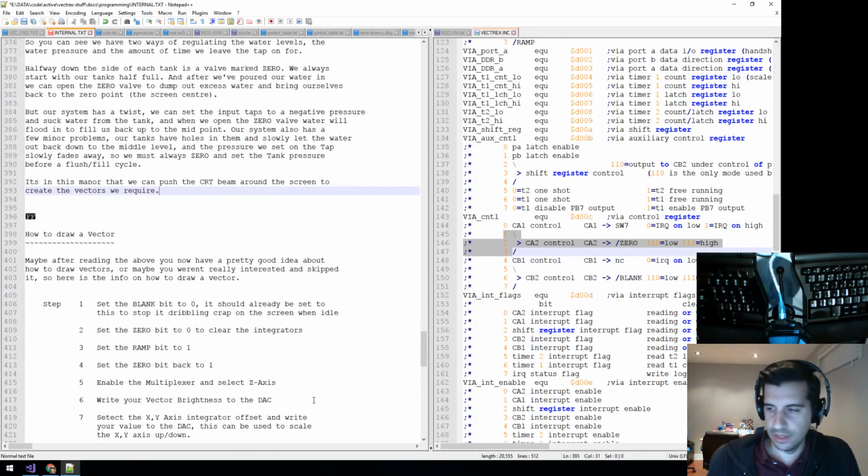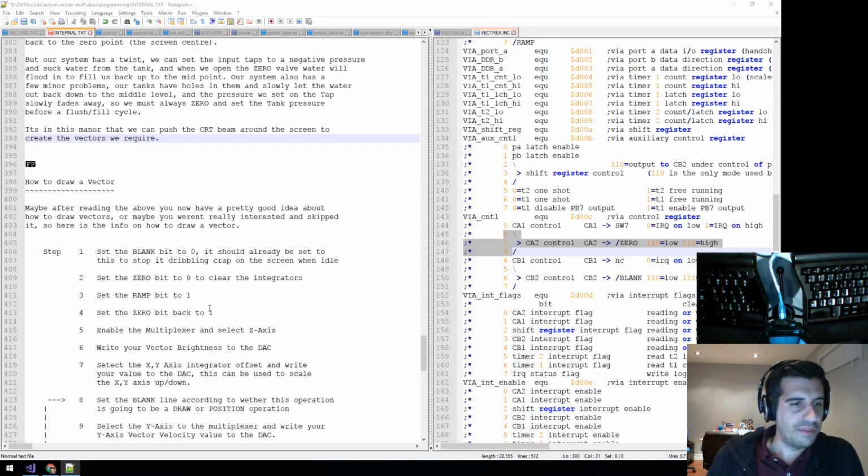Oh, that's interesting. Maybe after reading the above, you now have a pretty good idea about how to draw vectors, or maybe you weren't really interested and skipped it. So here is the info on how to draw a vector.